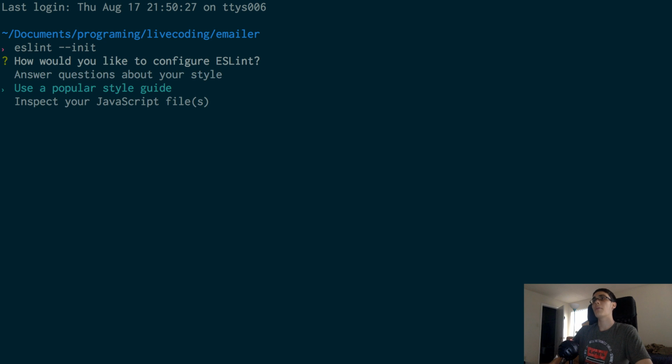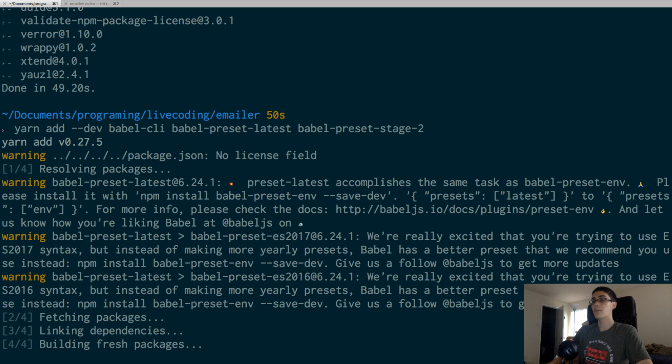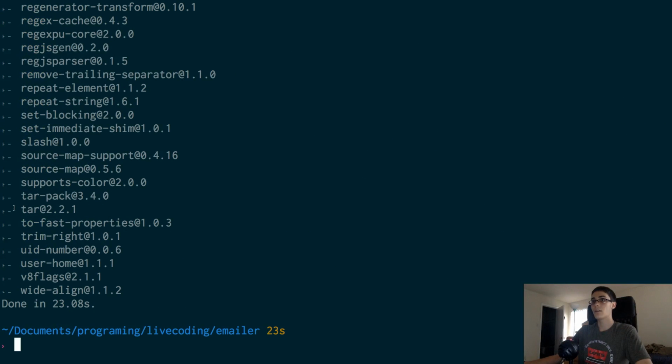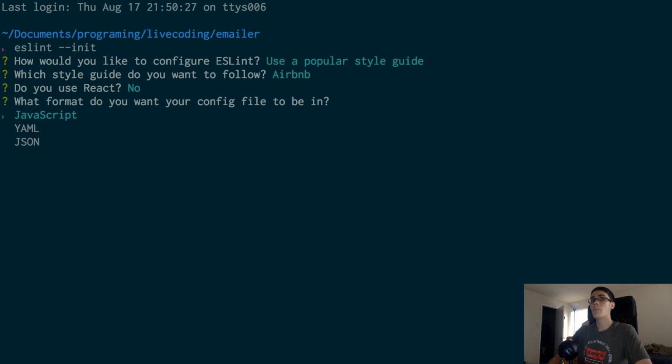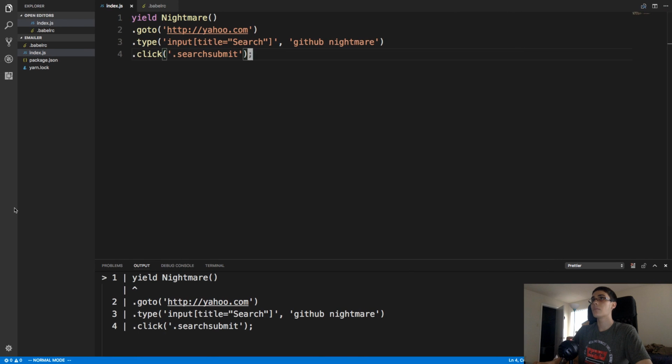I'm going to use a popular one because I really like Airbnb. I'm not using React, and I wanted to wait to say that before this was done because I don't want them to install at the same time. I know it is done, I just didn't scroll to the bottom. Okay. JavaScript. I'll let that install.